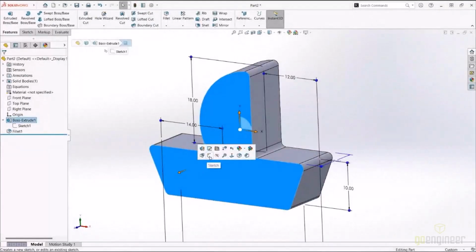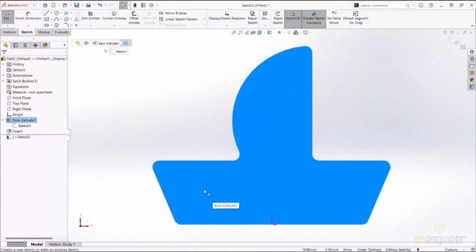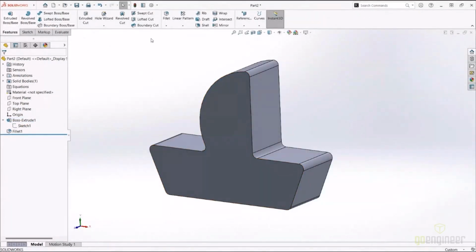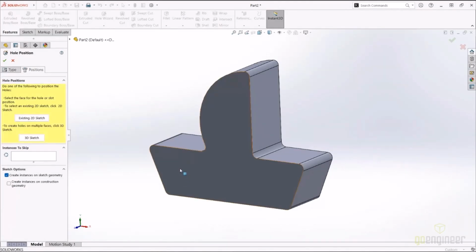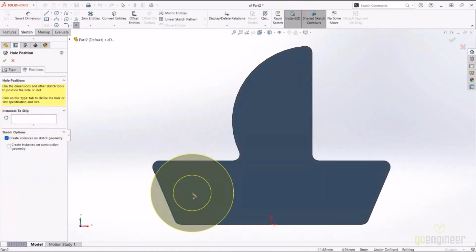So for example, let's say that I want to put some portholes here on this. Oh, and I didn't mean to get into a sketch. I don't want that sketch. I meant to grab the hole wizard. So anything that I can accomplish with this, I'm not going to sketch. I'm just going to position it.